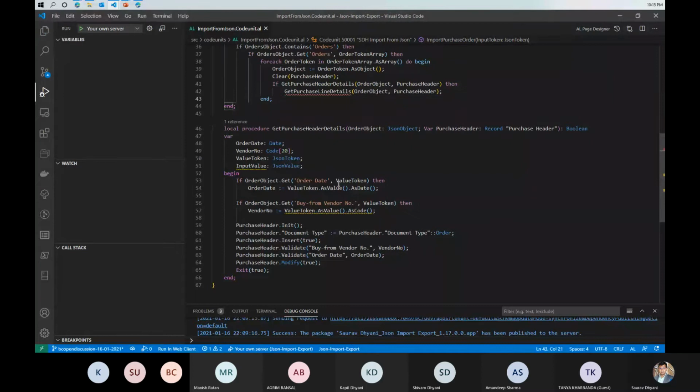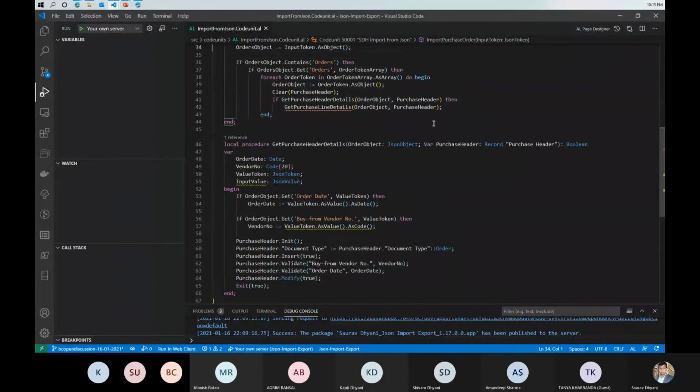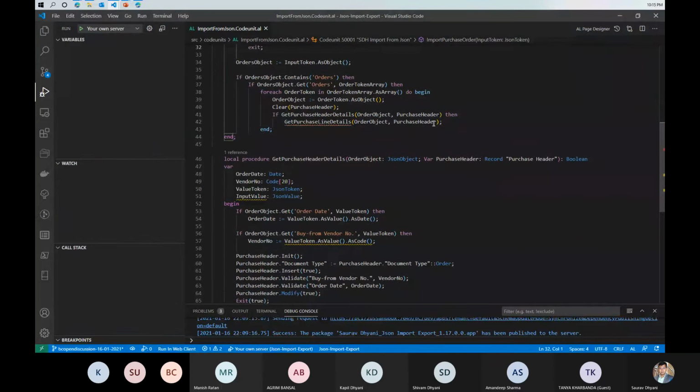Hi, Saurav. Hello, Manish. We are discussing your topic. I missed the beginning part actually. Not a problem. I just need a quick review about the value token. From here, what I understood is that the order object is basically a JSON object, and another parameter over here is purchase header. That's understood, but we are getting it field wise: order date, buy from vendor number. But what is the value token over here?